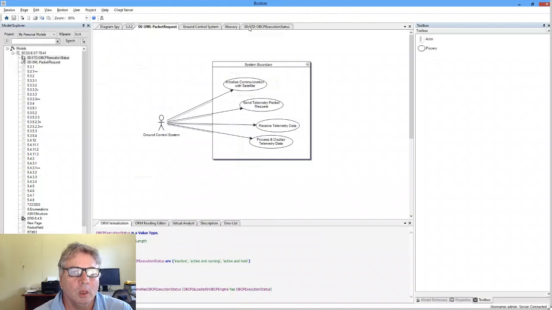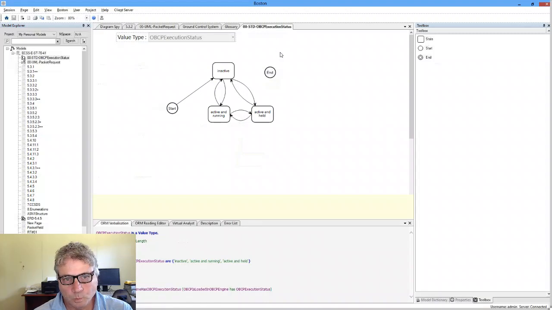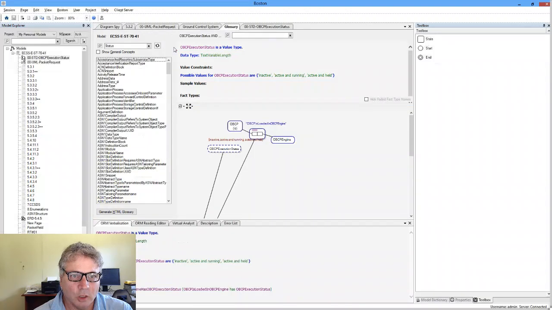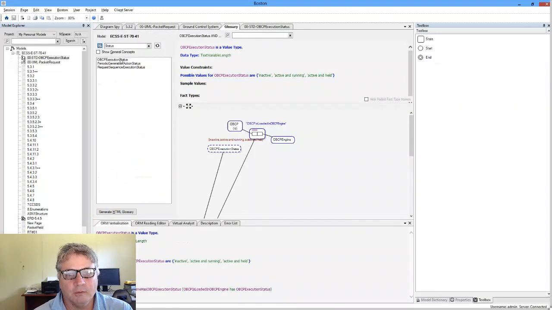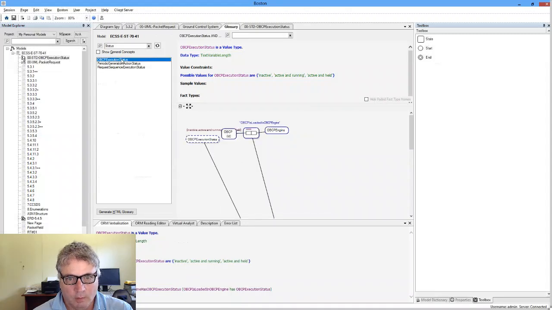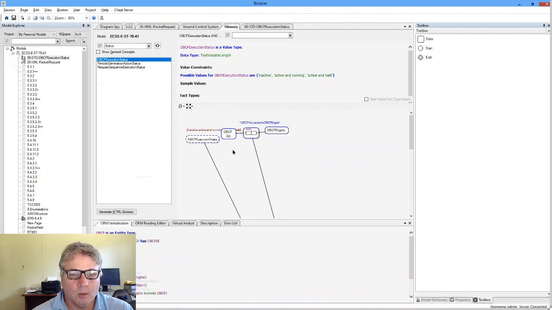And also Boston supports state transition diagrams, where I've picked on one particular value type within our model, the OBCP execution status, where OBCP stands for onboard control process, I believe, for the telemetry system, and where I found that in the glossary by doing a search on status, and I found a few model elements with status in the name, and where in object role modeling you can have value constraints where OBCP execution status is restricted to inactive, active and running, or active and held.